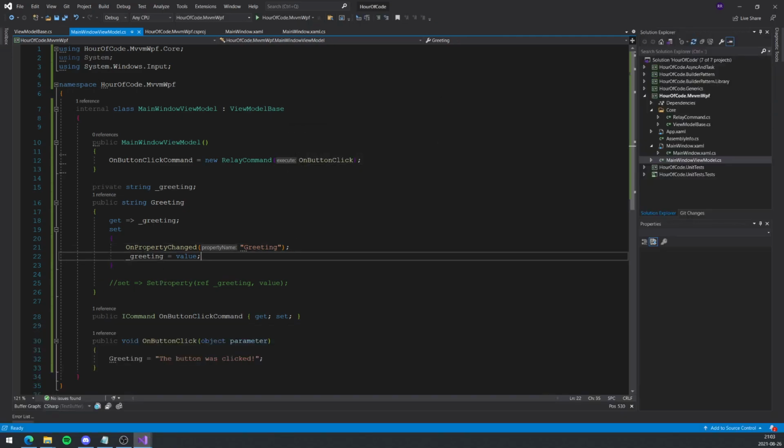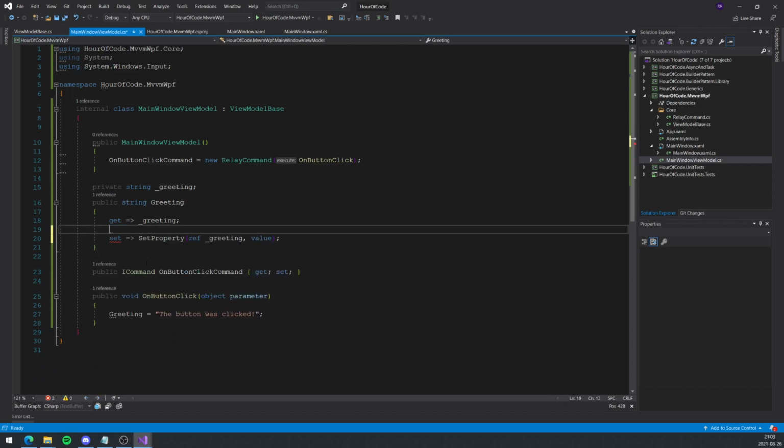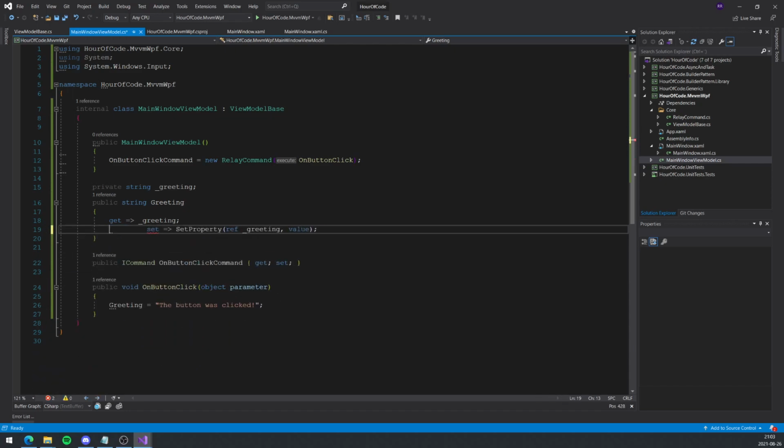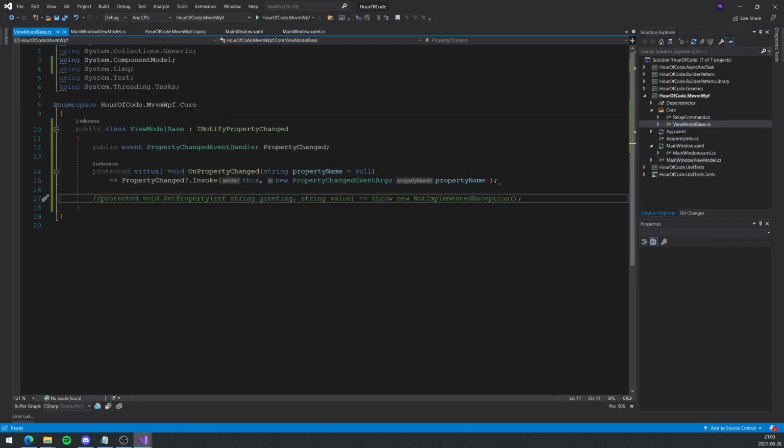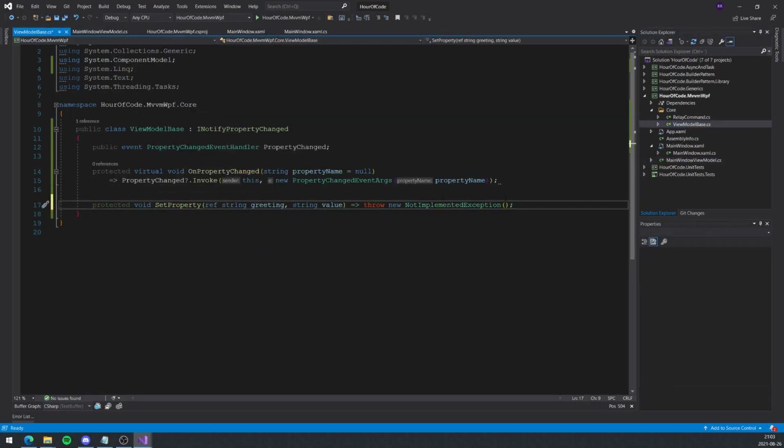Now, having to do this is a little bit obnoxious, right? That's where this comes in. This is much nicer, if you ask me. I want to be able to just say set property, and then this is the field, this is the value, one line of code. I don't want to have to type in the name of the thing that's changing, right? And lucky for me, there's a way to do that. I'm going to show you.